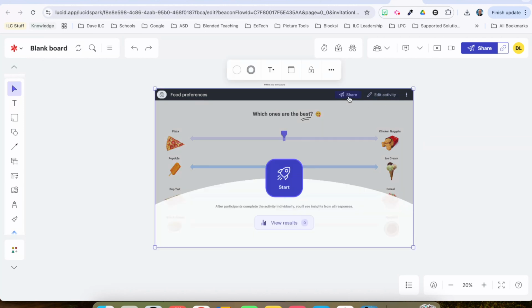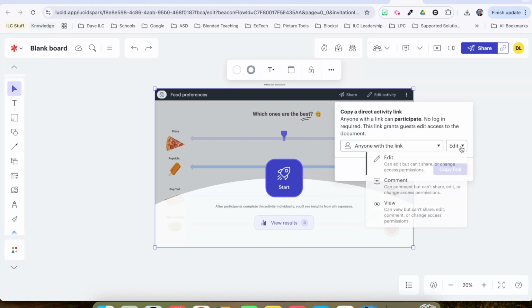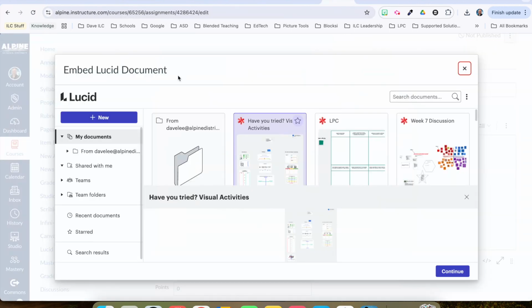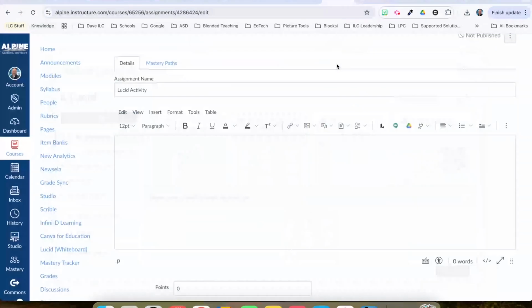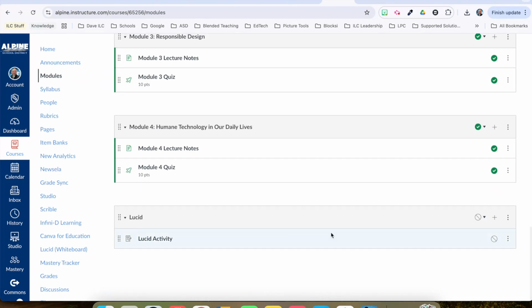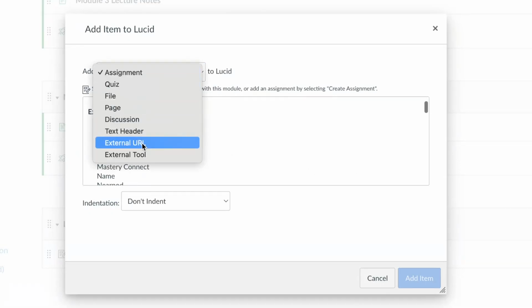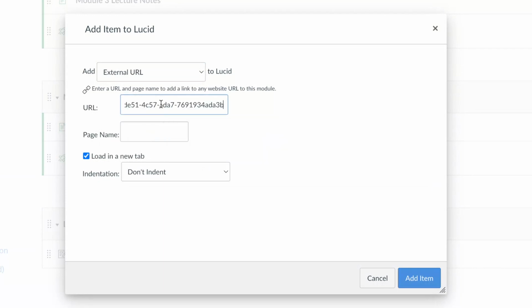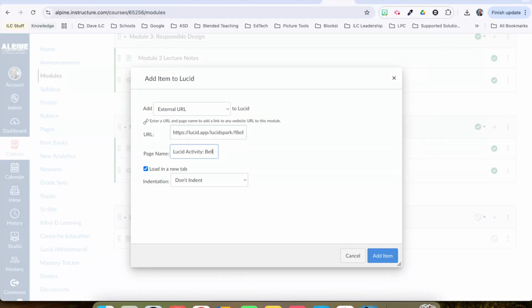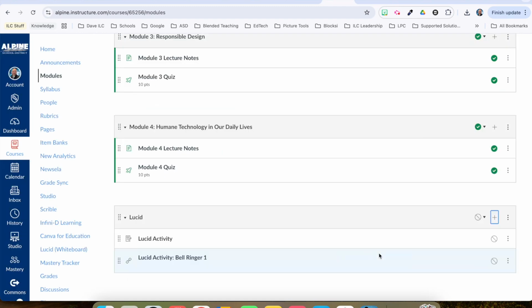Save changes. I'm going to click share. Anyone with the link, anyone can edit. I'm going to copy that link. I'm going to come to Canvas. This is how I would do it. I think it's the easiest way. I'm going to come to modules and I'm going to make this a URL. I'm going to paste that link in right there. I'll just say that, Lucid Activity Bell Ringer 1. And then students would click on it and it would take them directly to that activity to participate in.